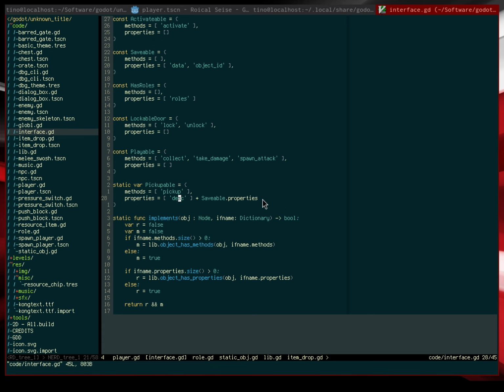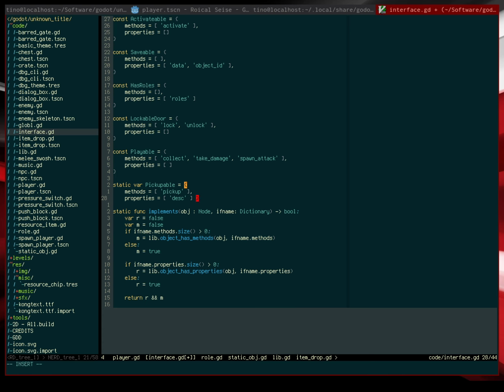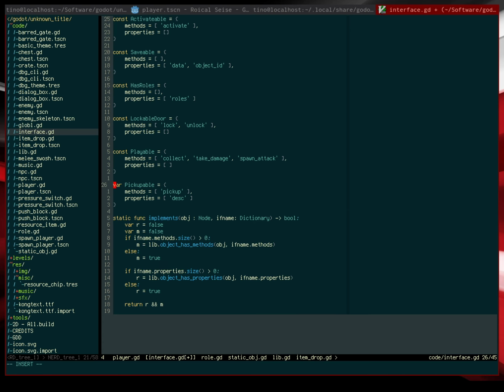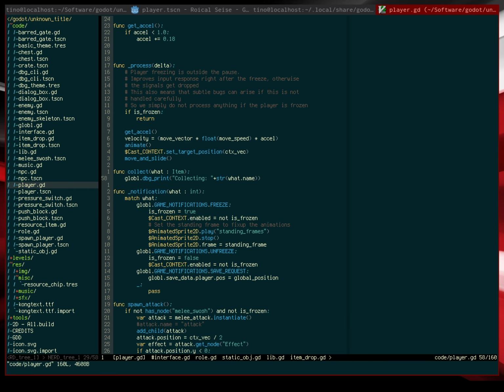Like, maybe I don't even want this, but you can do this too, if that's necessary. Right, so pickupable. This is not something I use because honestly we check from the item if a player has picked up this thing. Otherwise, yeah. The most important method is collect, which is the function I implemented in the player here.